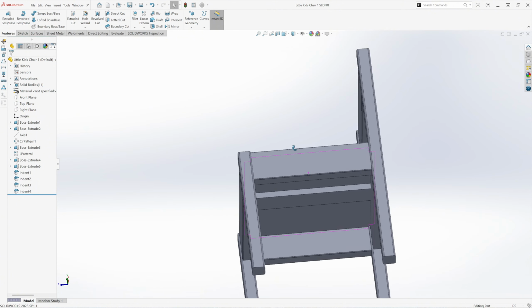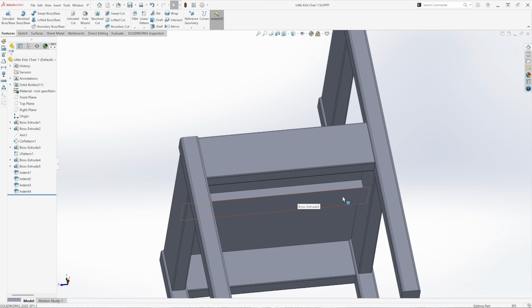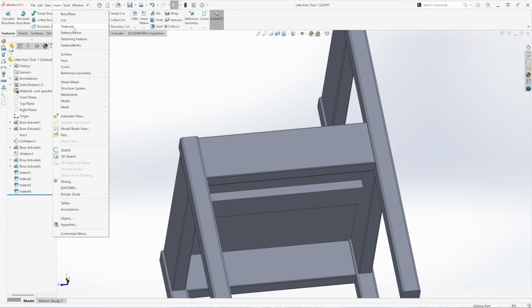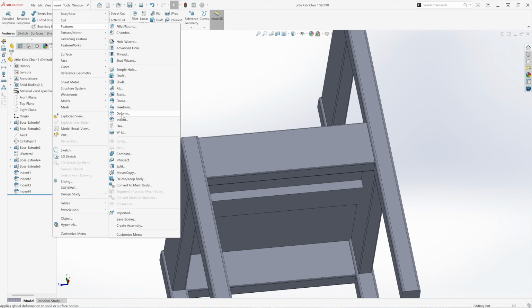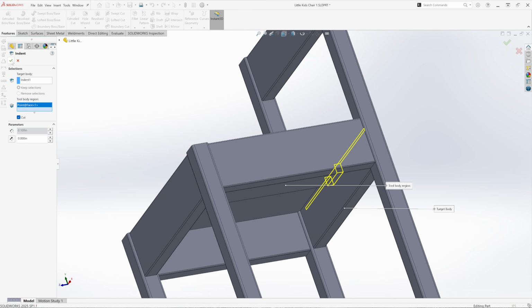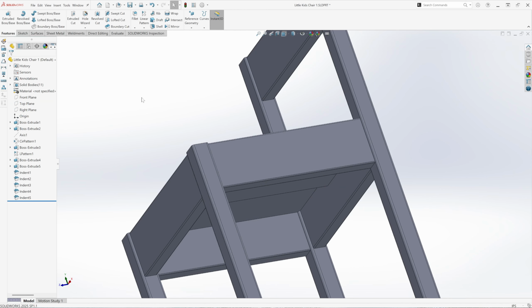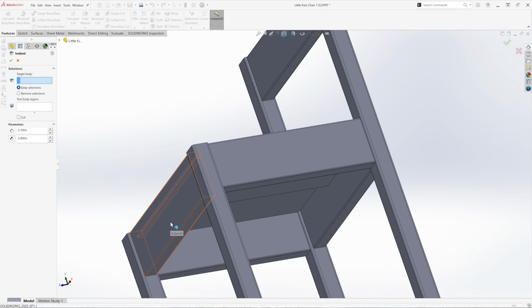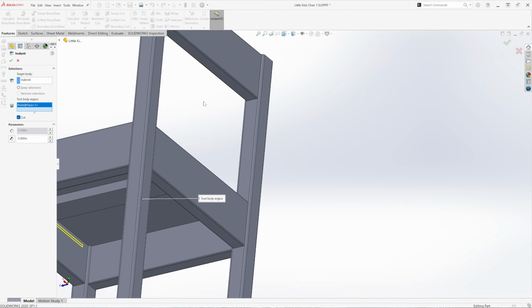Now we have to do the cutouts for the support rail underneath the seat to sit in. So I'm going to go Insert again, Features, Indent, Cut, Target Body is this one, and Tool Body Region is this one, and that's what I want to cut. Hit Enter, front rail, cut, Tool Body Region is the seat support, and that's what I want to cut.